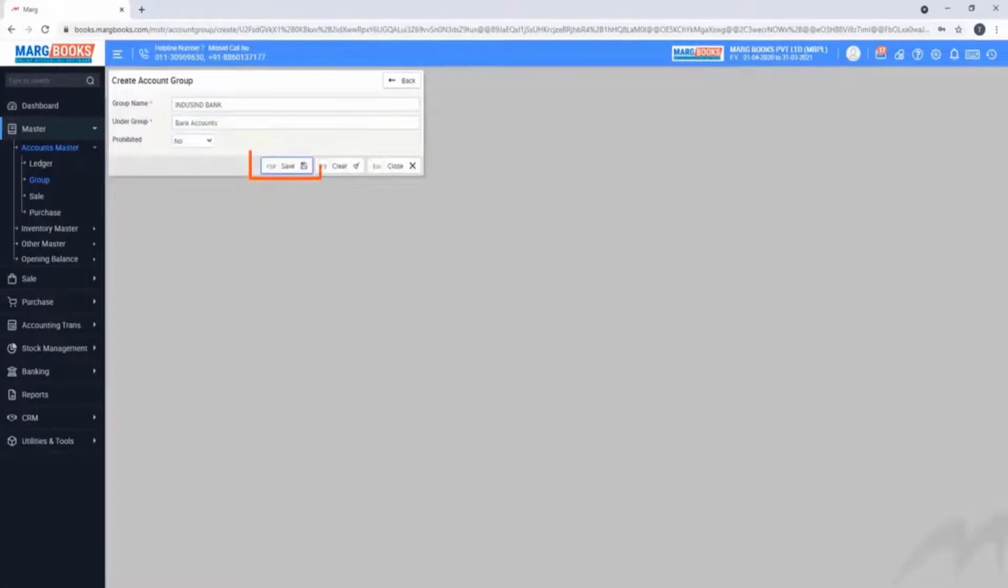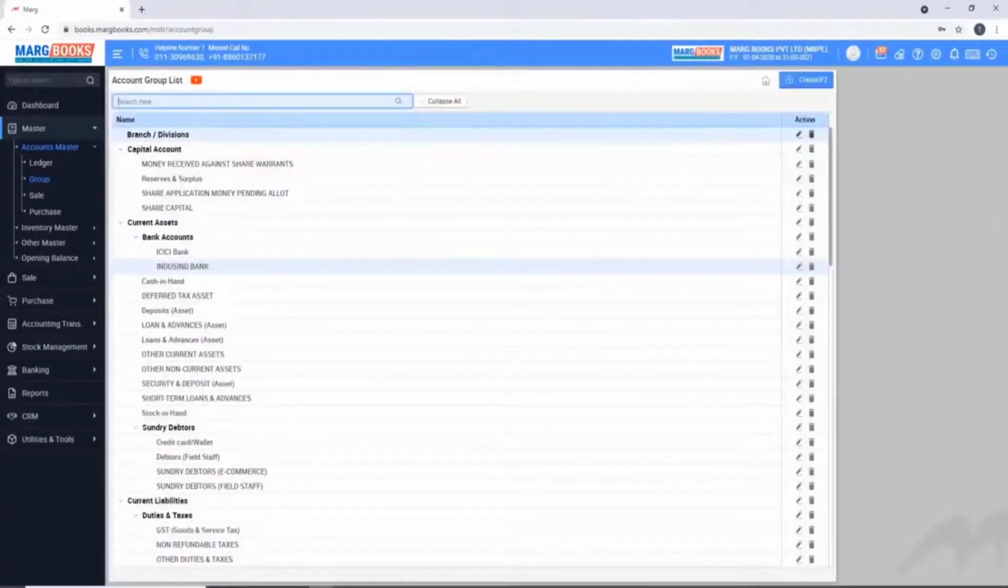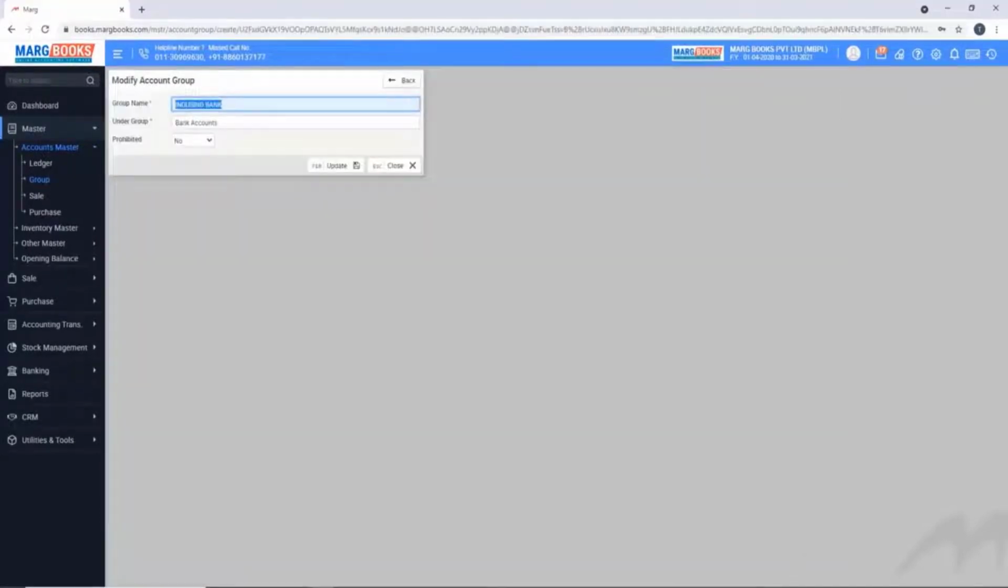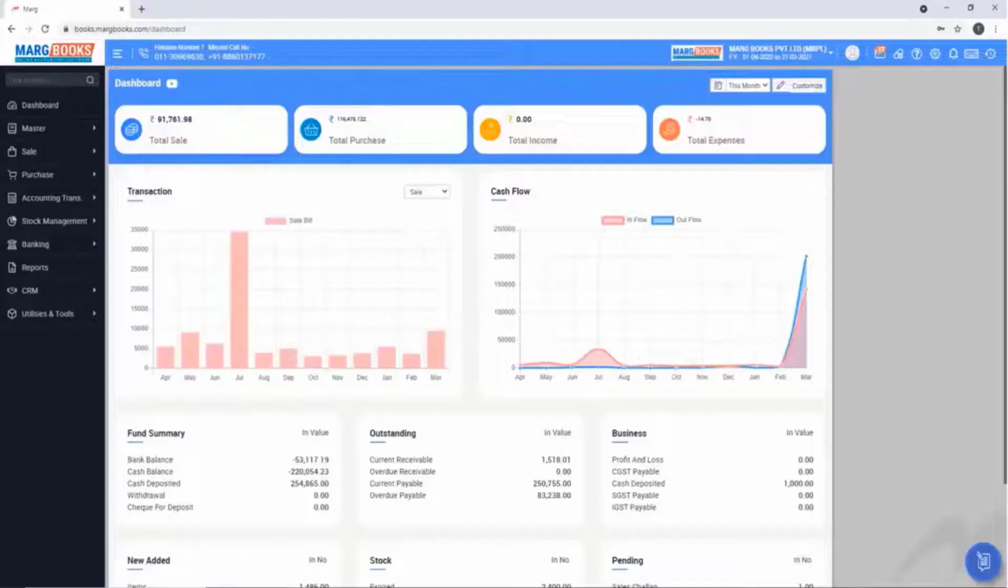Then you will click on the save tab to save the created account group. In this way, you can create account group in Marg Books as per your requirement. And if you want to modify or delete any group, then by clicking on the edit icon next to the account group you have created, you can modify that selected account group, and you can also delete it by clicking on the delete icon.